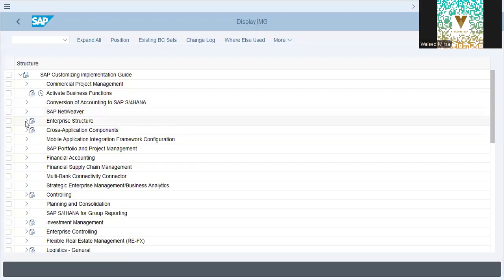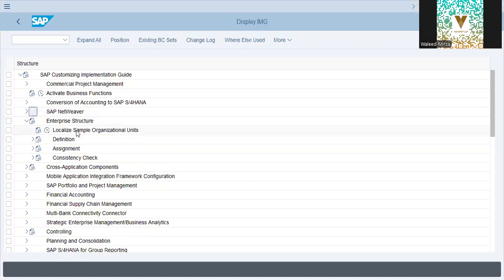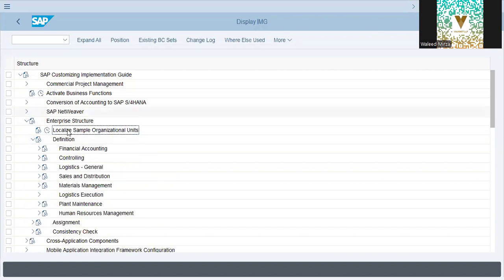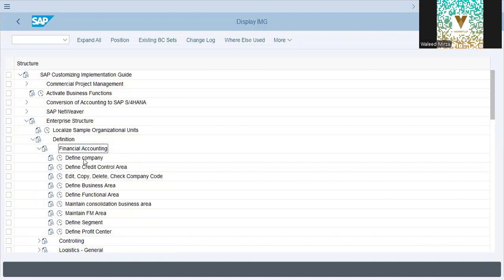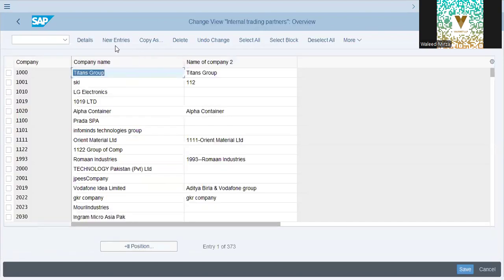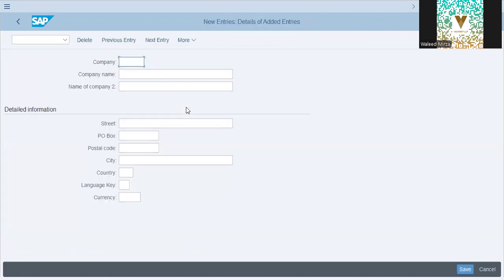Okay, now we have to establish our enterprise, our business. So we will base our enterprise structure in SAP by starting from defining companies. Company is our client company.